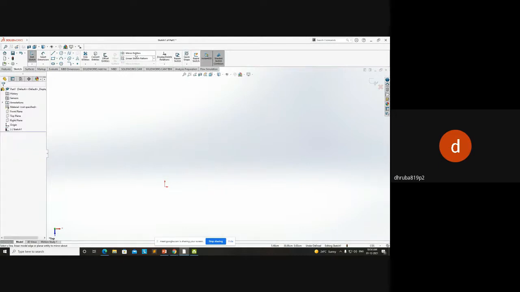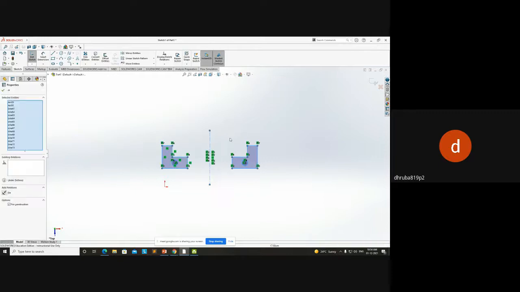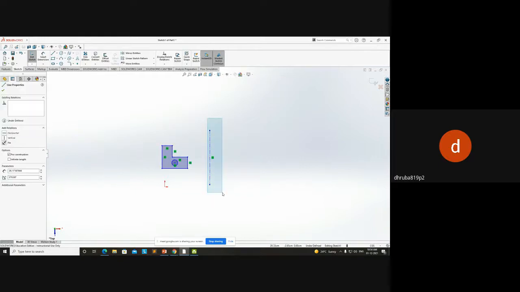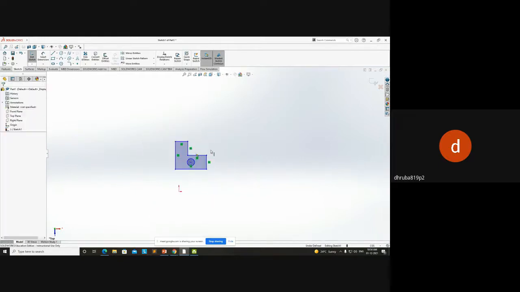Next we'll move on to linear sketch and circular pattern. I'll use just this drawing for linear sketch. By using linear sketch, you can place copies of this drawing, a number of copies, in rows and columns, in rectangular format.